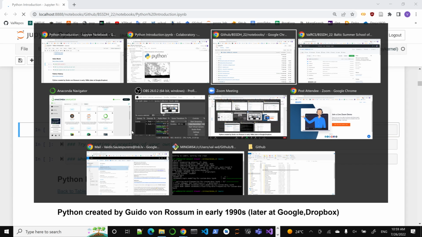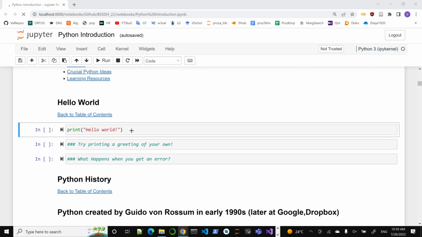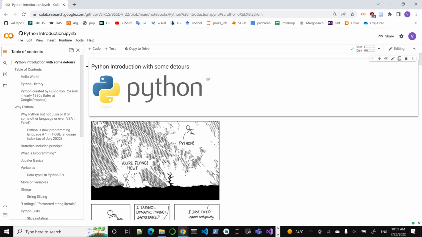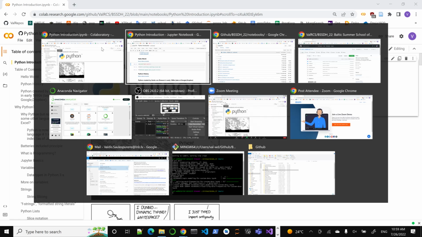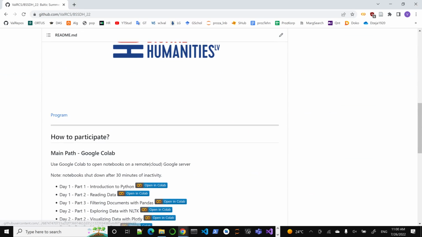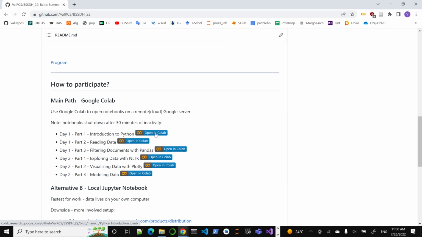But since everybody's primary tool in this workshop will be Colab, we'll be using Colab. Let me find it now. That's local, that's Anaconda. And this is Colab. So again, this is a link. If you click on the link, you get it from here. Day 1, this first one. You open it up and you can start working.